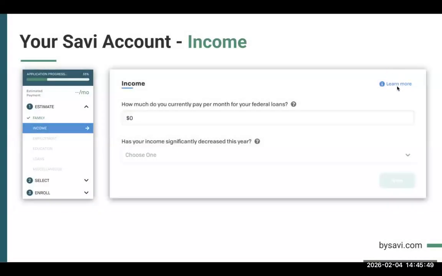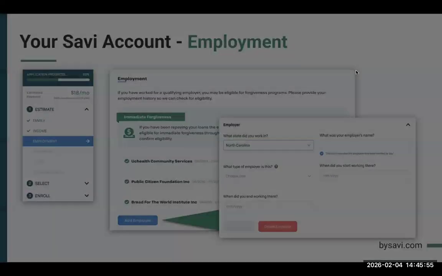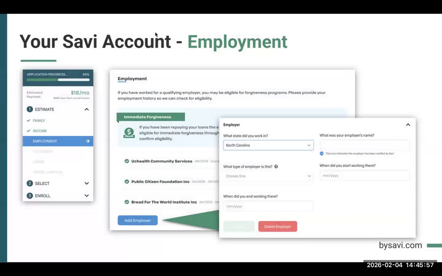Income, employment. This is important, especially for those of you doing teacher loan forgiveness and Public Service Loan Forgiveness. We need to verify the employer eligibility. And we also need to get their contact information so we can reach out to them to get these forms filled out and signed. So that's the gist of this section.